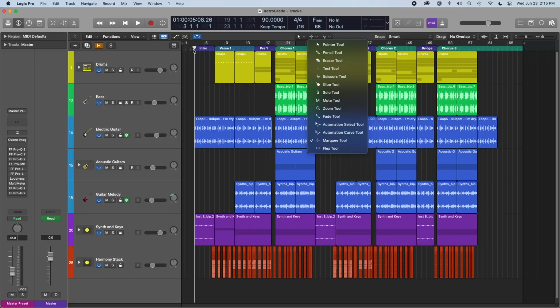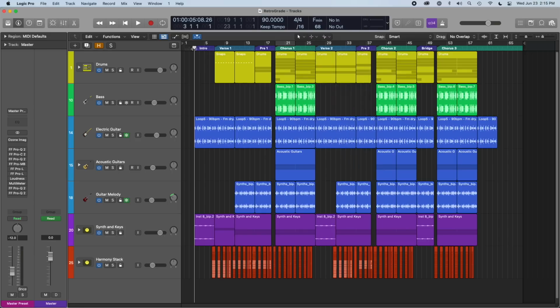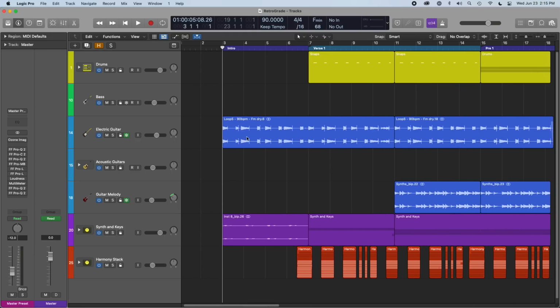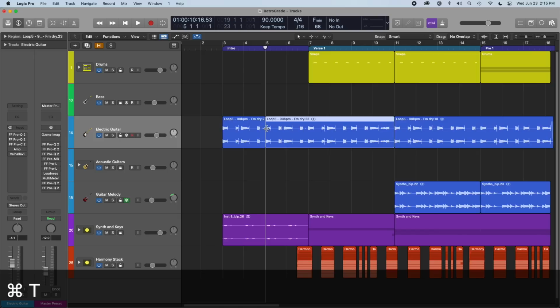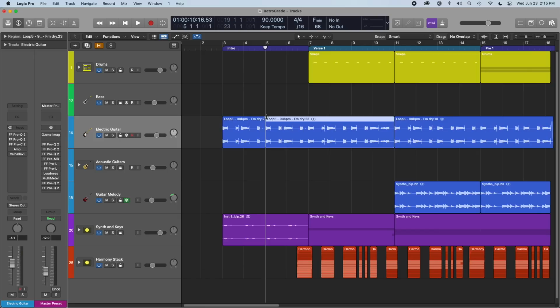Here's a quick example of how you might use this in context. Without using the tools, what I've seen beginners do is, if you want to go to this electric guitar here, and let's say you want to cut at bar 5, I've seen a lot of beginners do Command T, which is cut at playhead, which is fine because this is a GarageBand thing. But getting used to using the tools is going to save you lots of time.